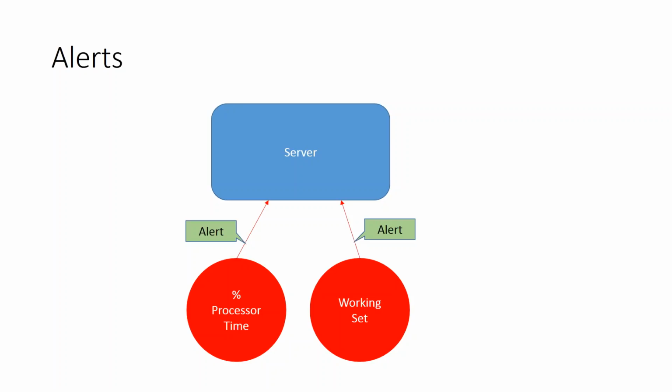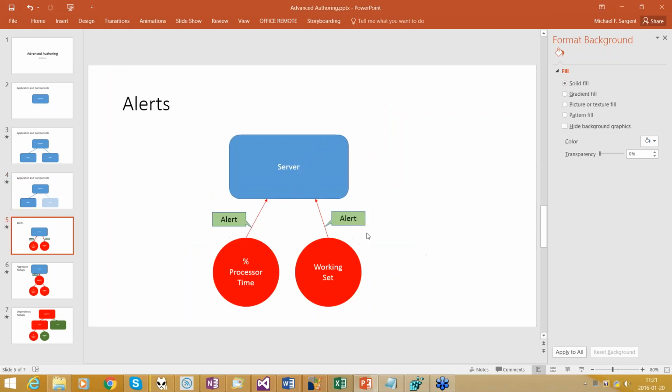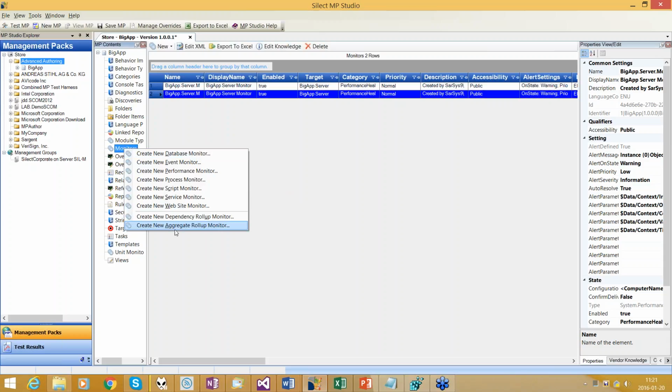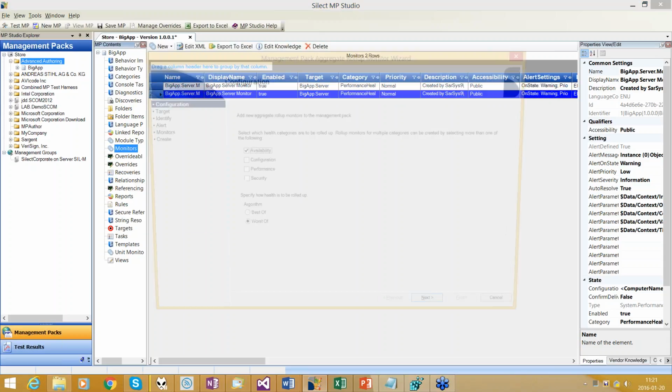The aggregate monitor will have the health for both these monitors fed into it, and it will generate an alert based on, in this case, the worst of them. So if either of these monitors would generate an alert, only one alert would be generated. If both were in an alert state, we'll still only generate one alert. And this reduces our alert volume. Now, the way we do that is under monitors here, we say create aggregate rollup monitor.